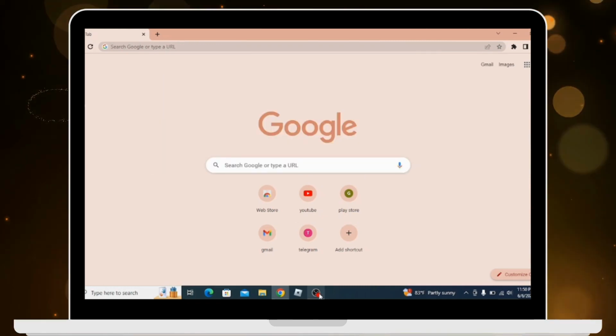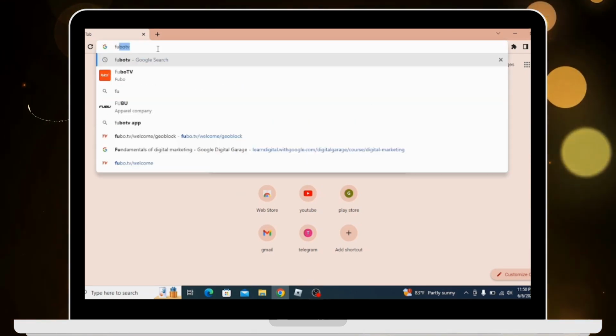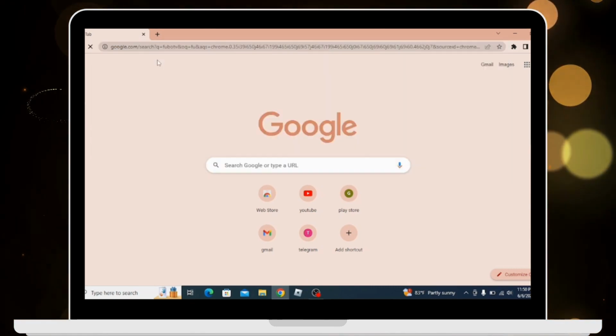So let's begin. First of all, you have to open up your preferred browser in your PC. Here I have opened up Google Chrome. After that, in the search bar you have to click and search for Fubo TV. Here I have already searched for it, so the suggestion is given over here.